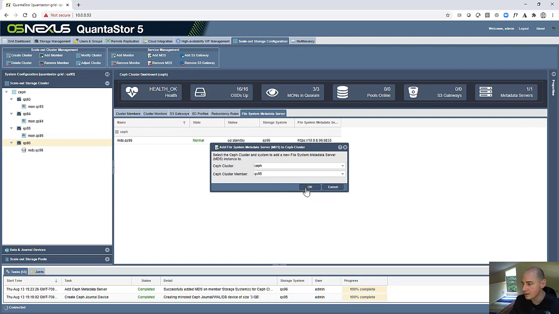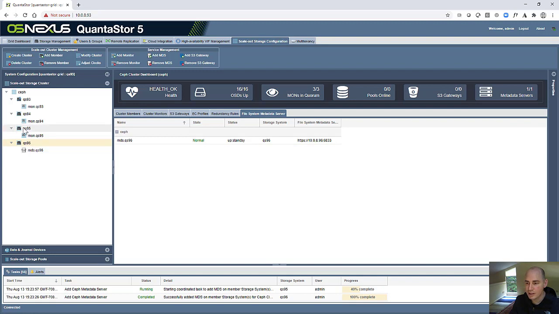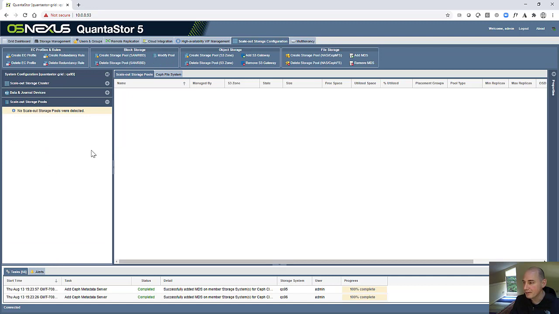So there's our second metadata server. That's going to get spun up here. We'll see the icon appear, and then the metadata server there. You can see the task running. You can see that it's running on node 95. And once that's done, then we'll be all set to go set up our scale-out file pool. So that's done, and we can see it's done initializing, and it's in the normal state. All right, back to here.